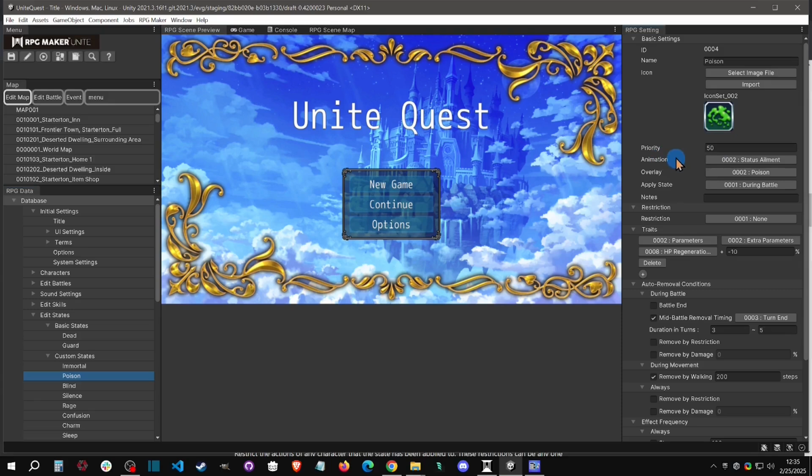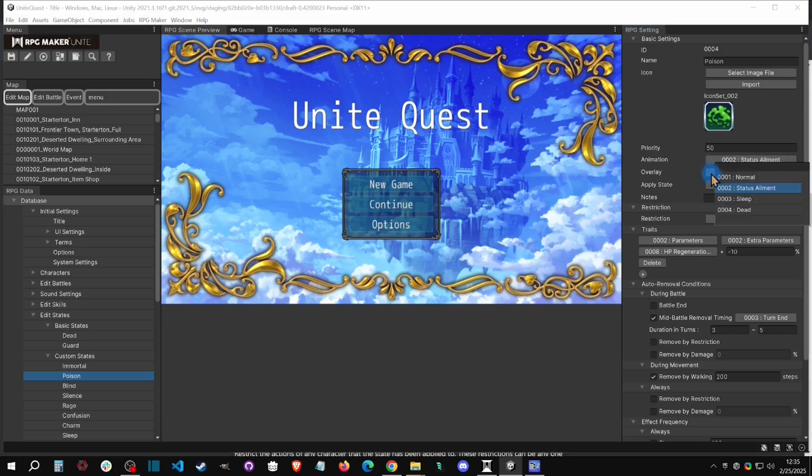So in animation here, this is what is happening to the character during this state. And you can see that nothing is happening during the state, so the player will just be standing like normal. There'll be no animation playing above him that he's poisoned, things like that. If you have status ailment, it means that the player will be looking normal, but he will have a little icon showing that he is poisoned, for example. There's also a sleep animation, or the character will be dead. These are just the animations of the person who is affected. So right now it has status ailment.